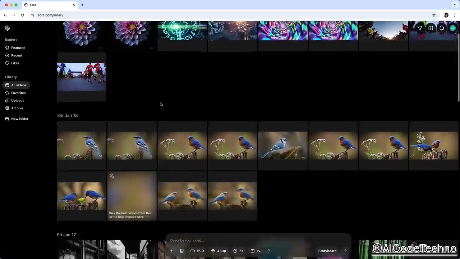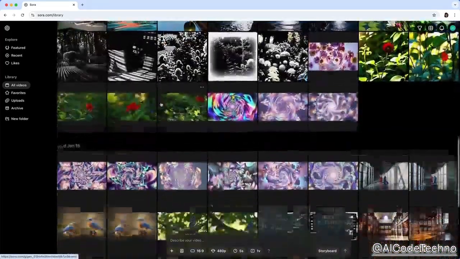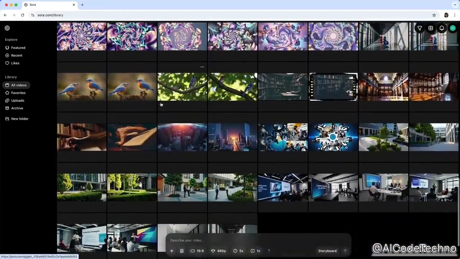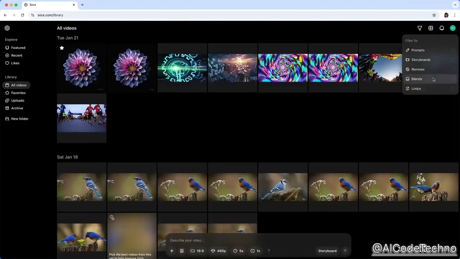Now let's head down to Library. All videos shows me the videos that I created in Sora. If this is the first time you're using it, it will be blank. I've got a bunch, as you can see, and I do have a filter tool up here where I can set filters to just look at certain types of videos if I like.